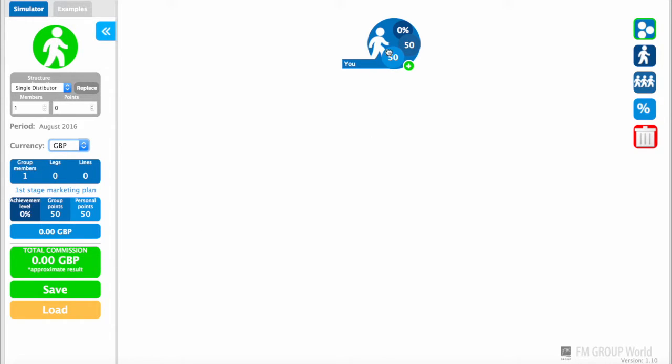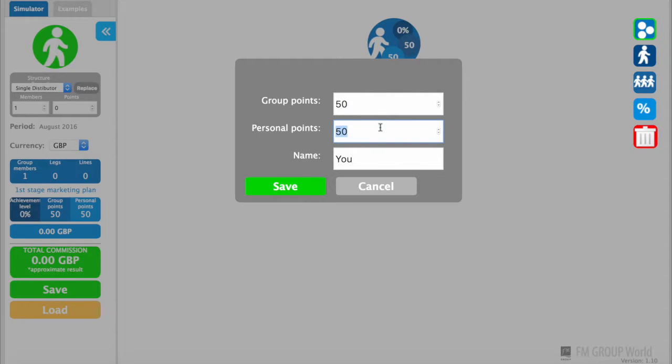It always starts off when you first log in. It will start you off with just yourself. It will show just 50 points for both your own volume and group volume, because it's just you in the team at that point. So you can click on yourself there. It will come up and you can change this.